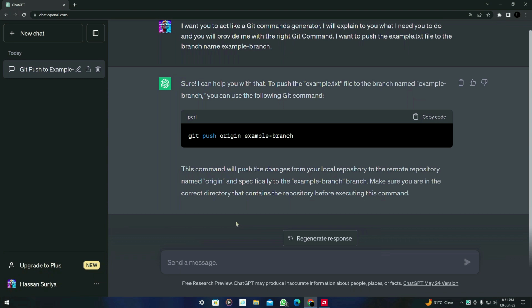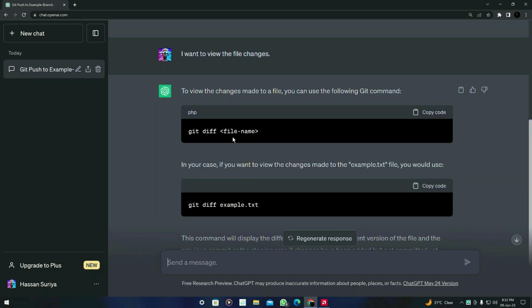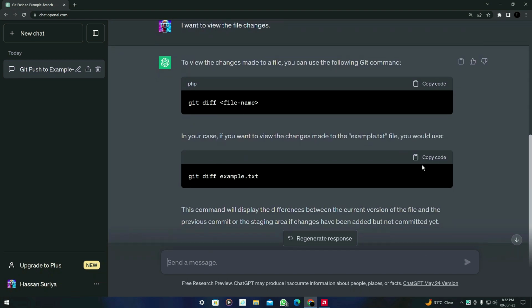If you want to perform various operations using Git with the example.txt file, then I will show you some examples. First of all, if you want to check the changes you have made, then you just type: I want to view the file changes, and press enter and let's see. So here's the result. It says in your case, if you want to view the changes made to the example.txt file, you would use git diff example.txt. So for the changes made, you can just use this command and execute it.